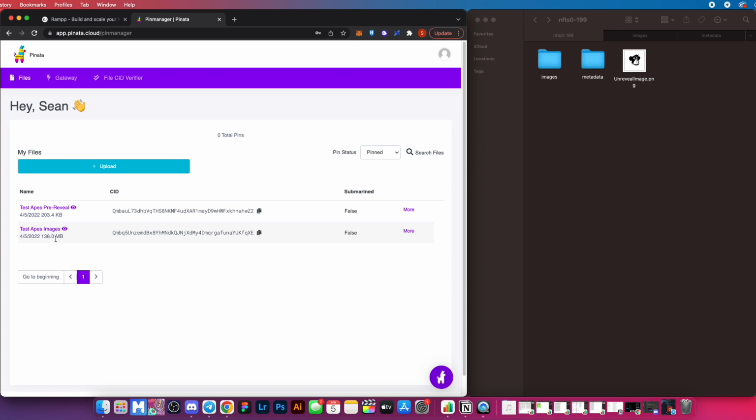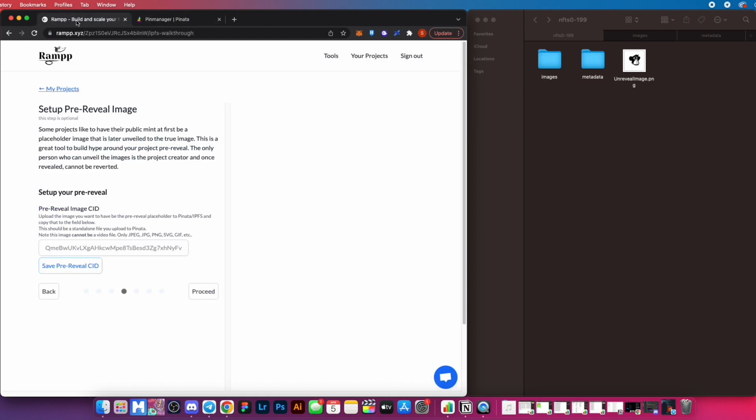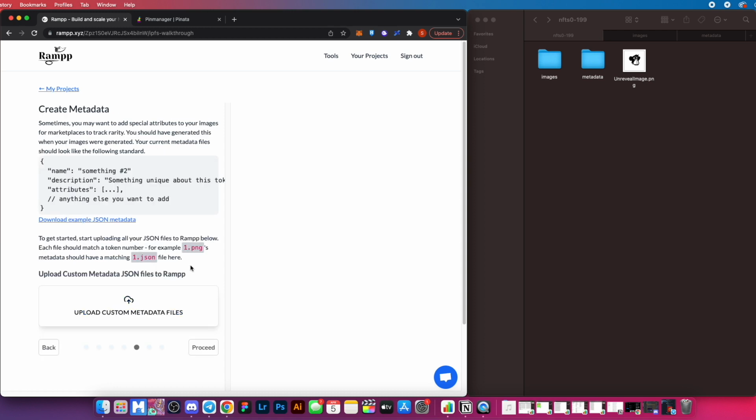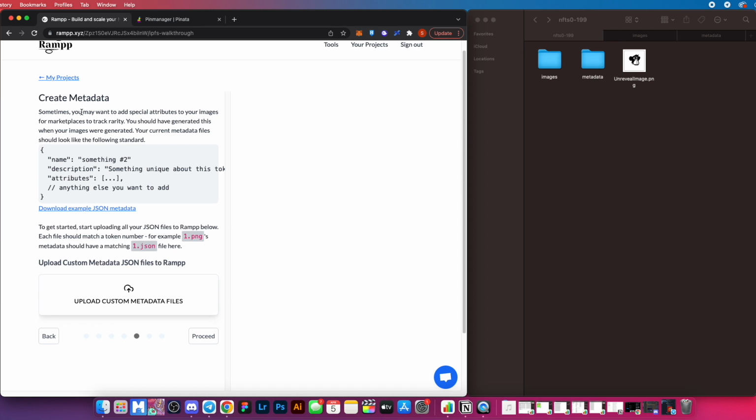We'll wait till it appears right here. So we have our pre-reveal image. We're going to copy the CID of that one, head back on over to Rampp, paste it in this section here, and remember, hit that save button. Make sure it turns green and it says saved. And then we'll go ahead and proceed to the next step. Now, the next thing we're going to do is prepare the metadata.